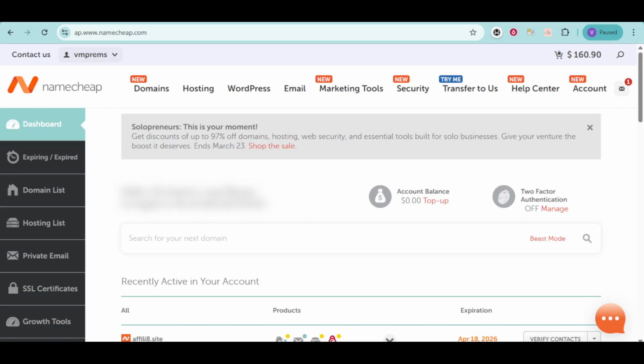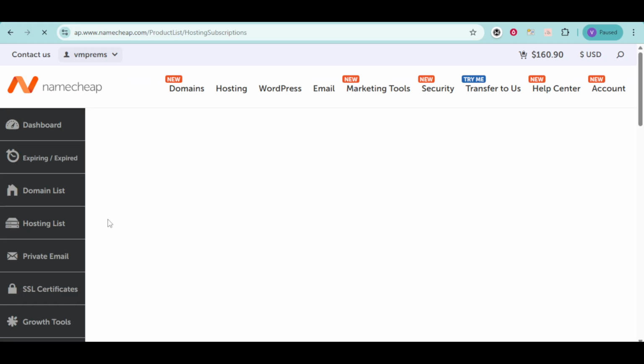You'll need to log into your Namecheap account and go to the hosting list section. Once you're there, look for each hosting plan you have. For every active hosting service, click on Manage. Inside that management area, you should see an option labeled Cancel Service. Go ahead and use that option to cancel the hosting.